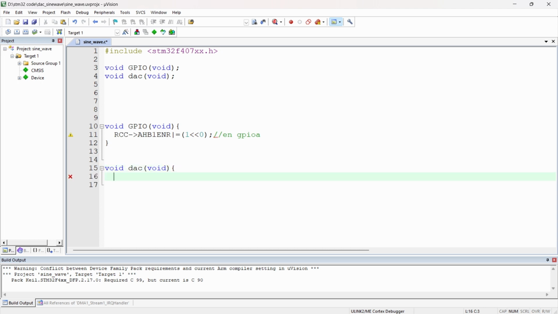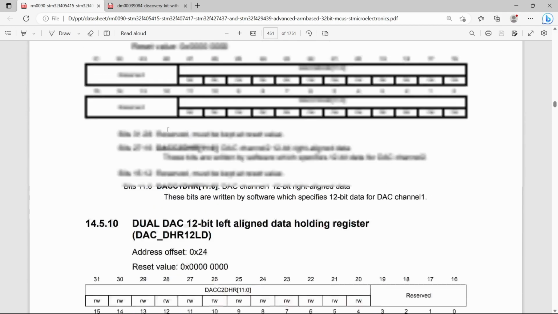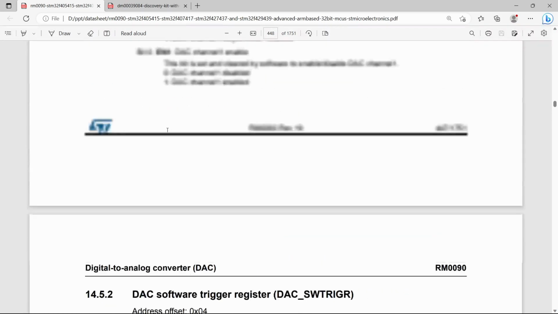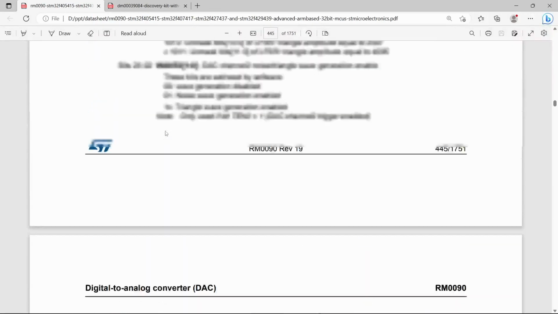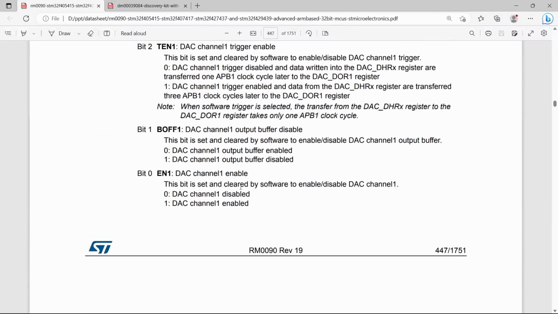So what are the things we have to configure in this DAC? First we will go to the DAC registers. In these DAC registers, first we will configure the control register. You will see the 0th bit is to enable DAC channel 1. The next thing we have to do is the DAC channel output buffer, so we have to enable this output buffer.